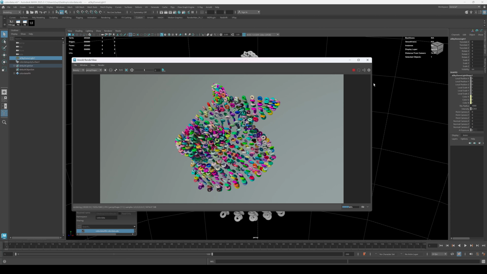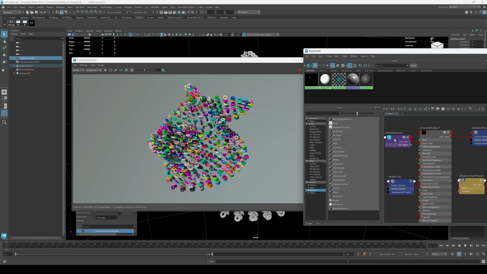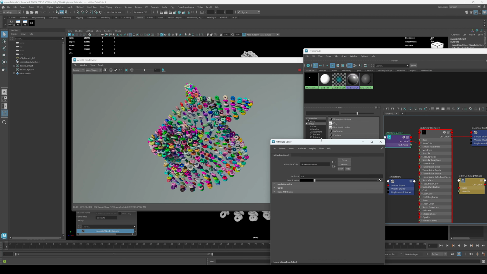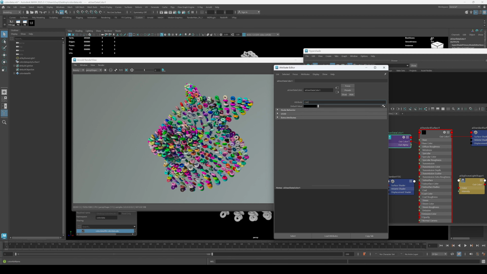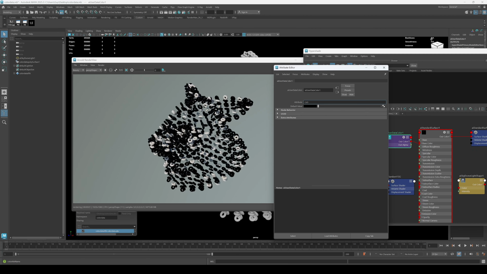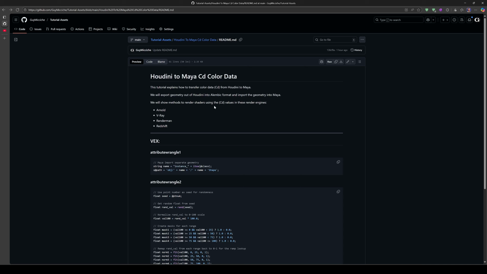Now, if I wanted to see the other CD values, well, that's self-explanatory. We come into the user data color, and in the attribute editor, we just change this to CD2, CD3, or CD4. Brilliant. Now we just viewed how to do that in Arnold. Let's see how we can do that in V-Ray, RenderMan, and Redshift.